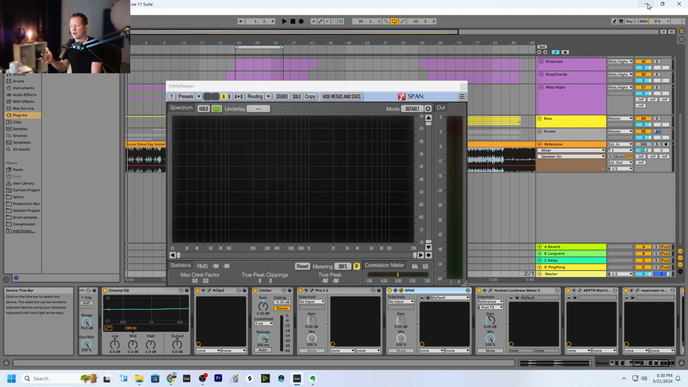I'm sure this plugin can probably do a lot more, but I like to use it to pinpoint different frequency areas of our track, but also to reference the spectrum of our track compared to our reference. And so I'm going to show you how we can set that up right now.